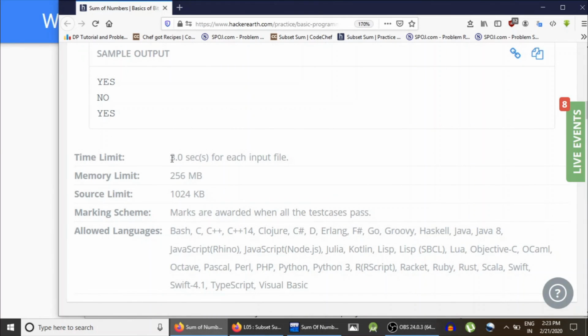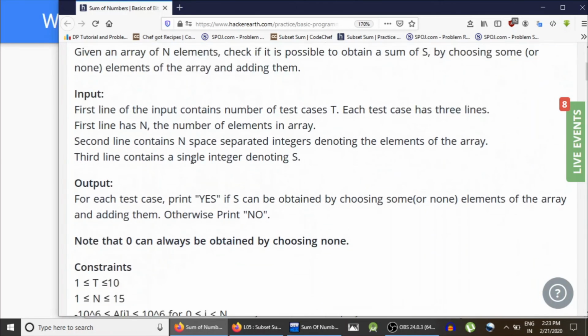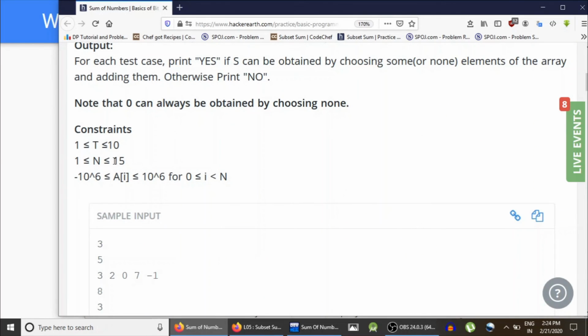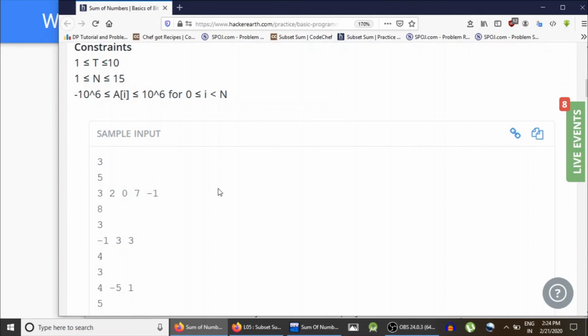And the time allowed for this problem is 3 seconds. So we can afford to generate all the possible subsets because 2 to the power 15 is roughly 33,000. There is a DP version of this problem also where n, the total number of elements in the set, is roughly 1,000. So if the total number of elements is 1,000, then 2 to the power 1,000 is a really, really big number. So you can't afford to generate all possible subsets and check their sum.